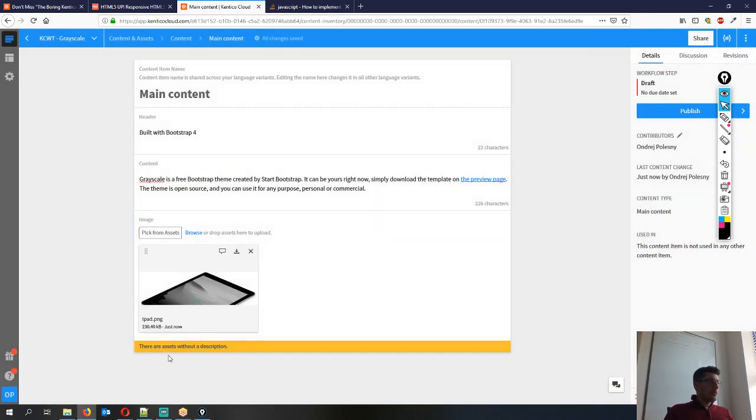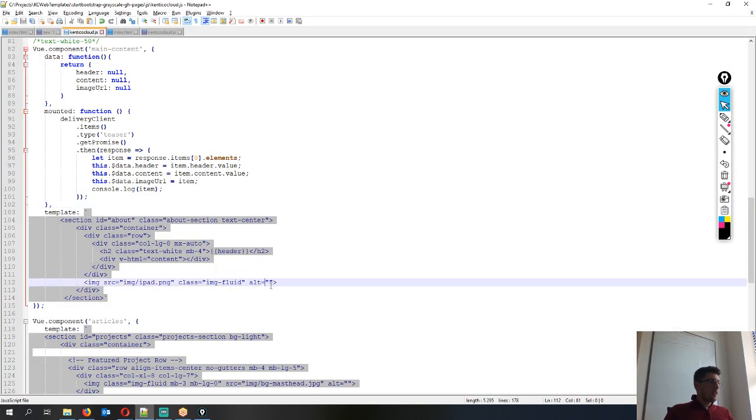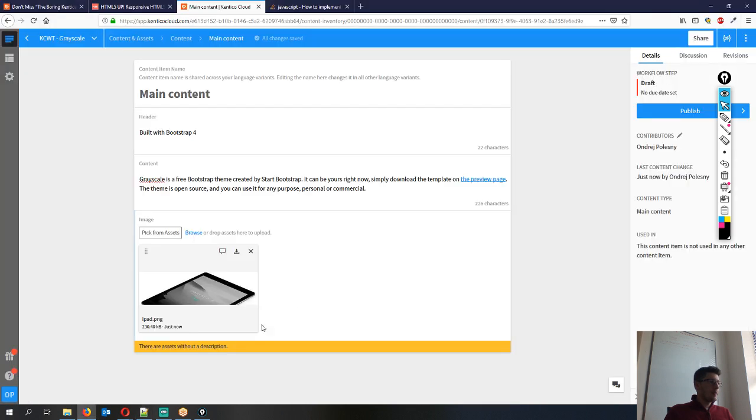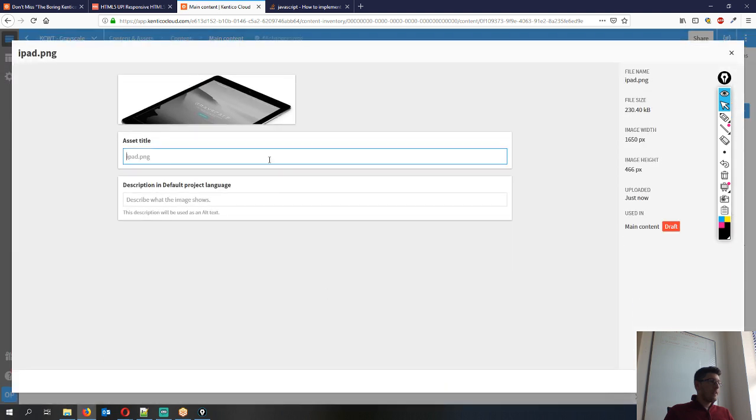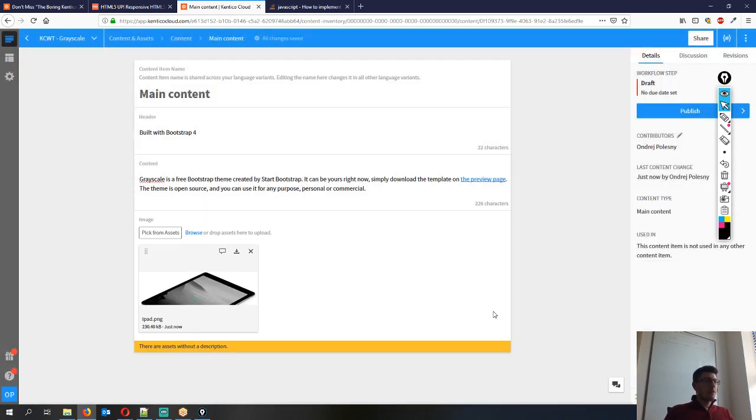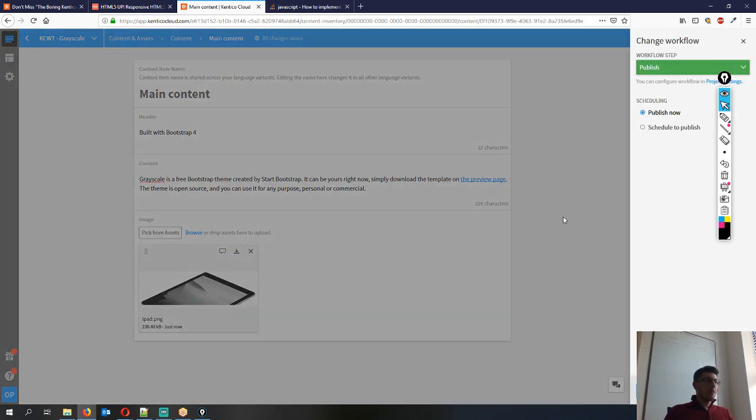You see that there is a warning here that I have asset without a description. That's actually something that I could have here. So I'll just add here a description. So let's call this an iPad. Okay, now let's publish it.